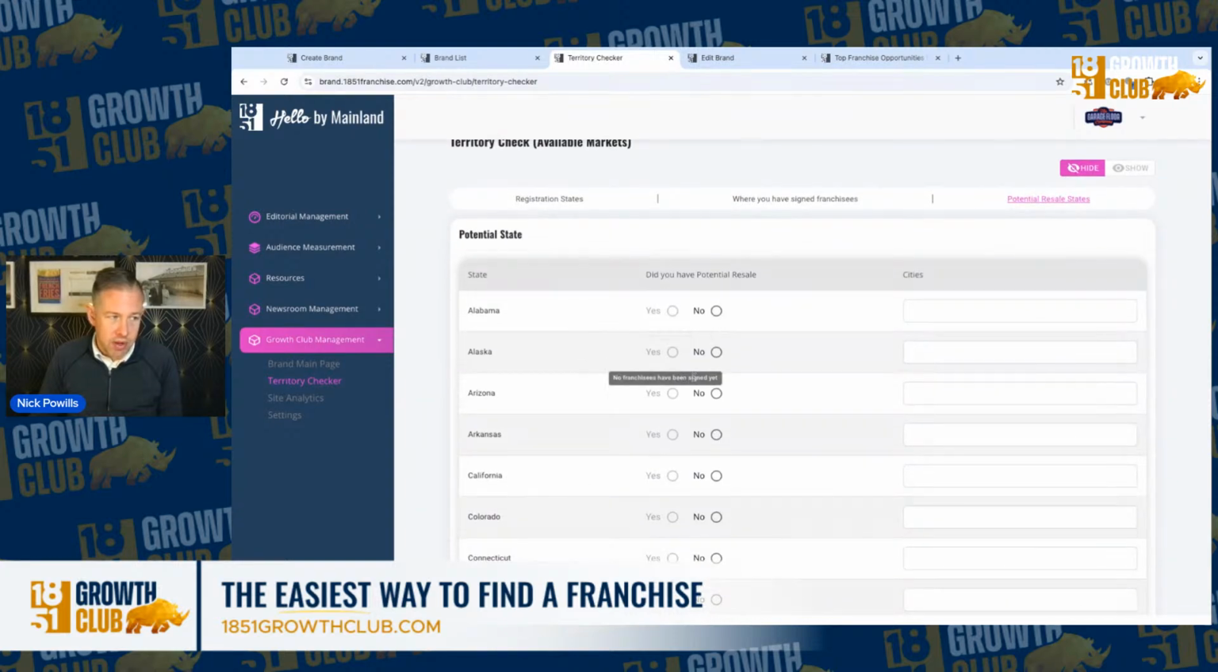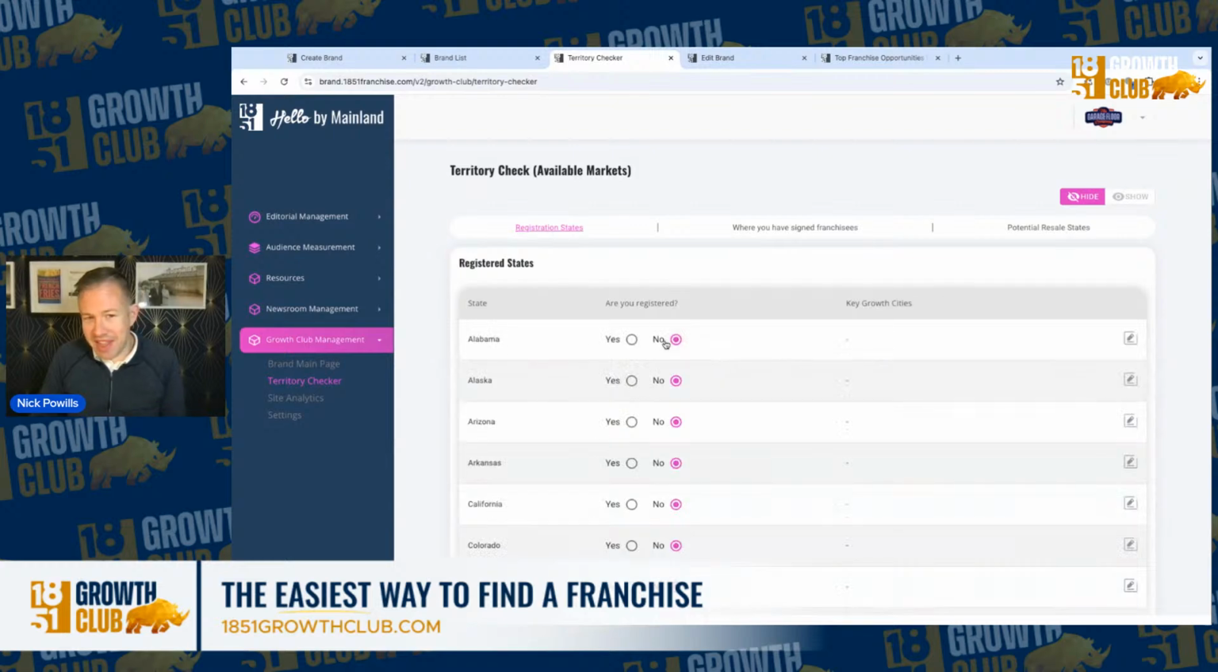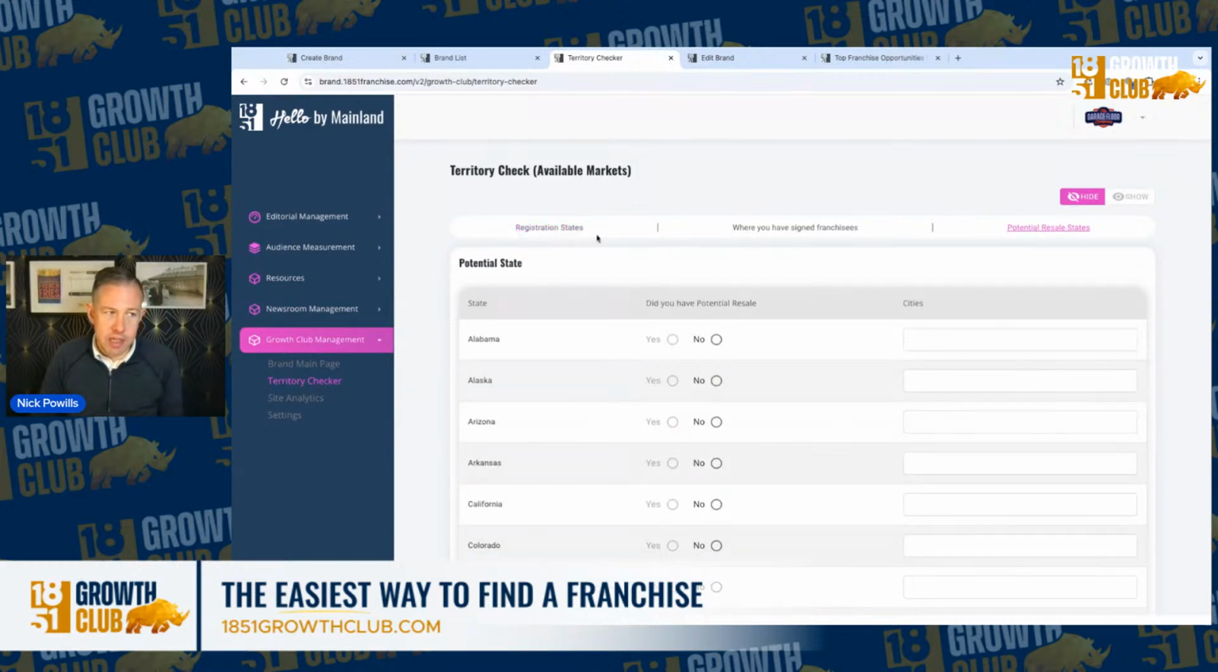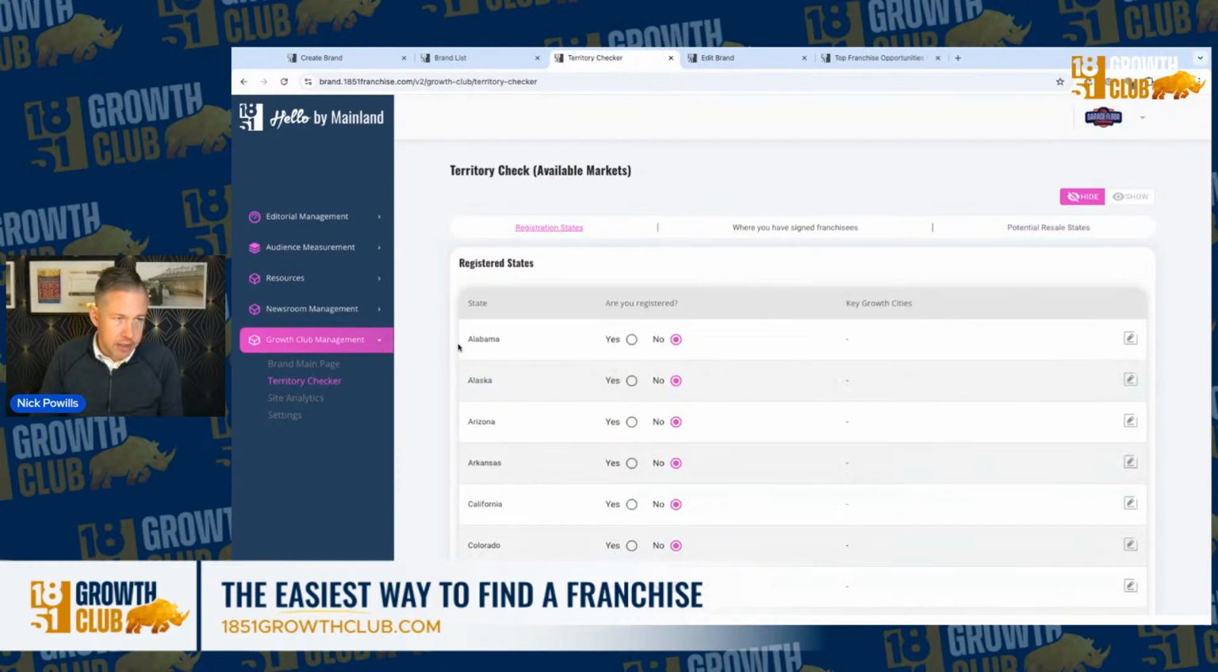Now, obviously, these are all marked no because we haven't said that we are registered in that state. Therefore, there would not be a potential resale. But it gives us a sense, just in case we're talking to a candidate about this.